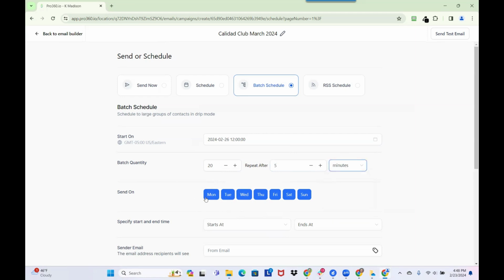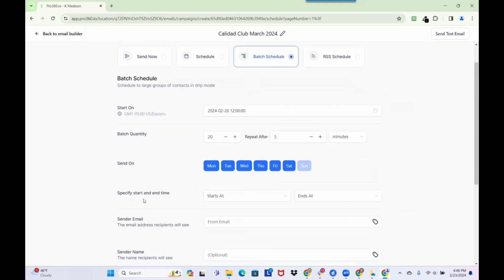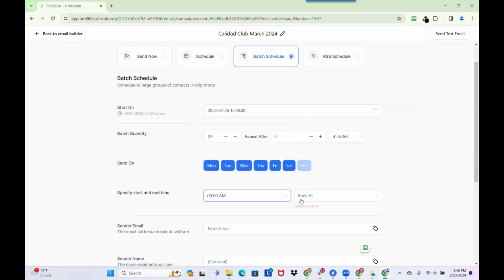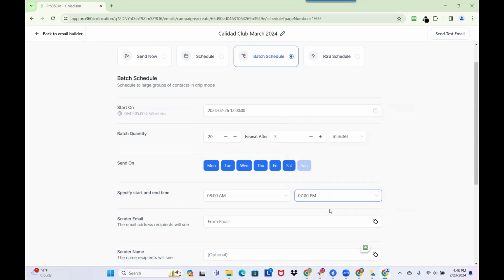And then you can set it to send it out Monday, Tuesday, Wednesday, any day of the week. I typically don't send emails out on Sunday, so I'll check that off. And then here you specify the start and the end time. So if you only want to send emails from, let's just say, 8 o'clock in the morning to maybe 7 p.m. Now, this is based on your time zone, right? And not the recipient. It is based on your time zone.